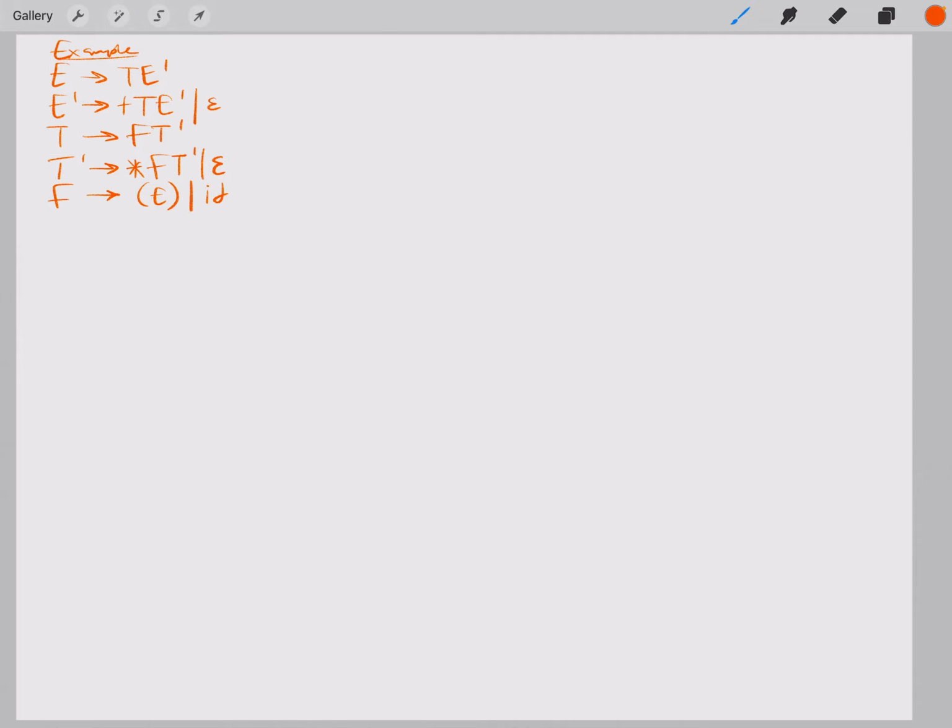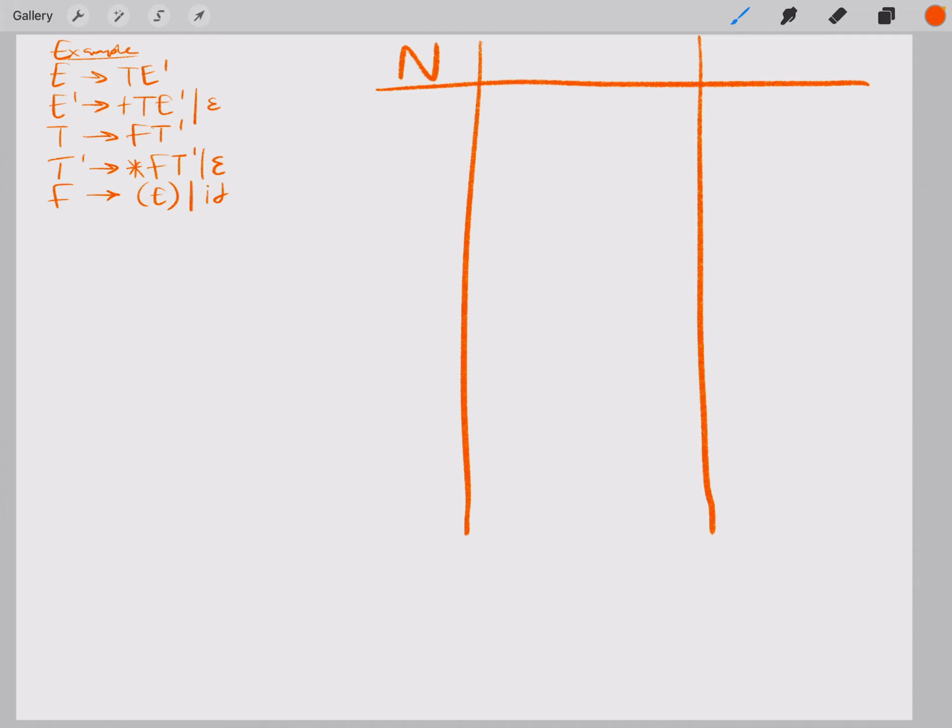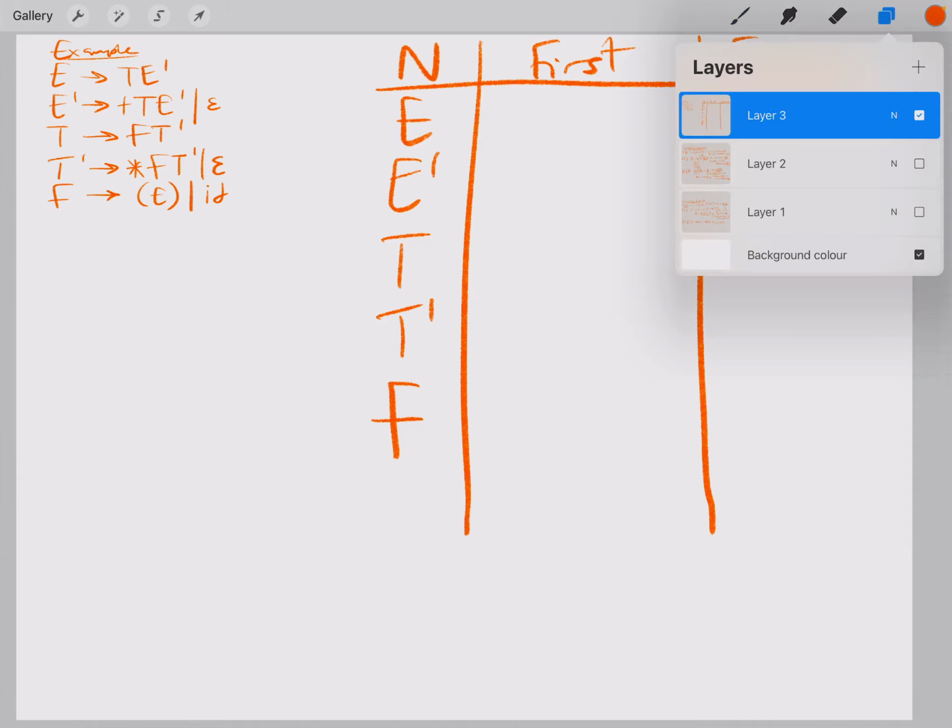So let's talk about computing the first and follow functions, because we need that for constructing the parsing table. So we have first here, we have the follow here, and then we have the non-terminals. So what are the non-terminals? We have E, we have E prime, we have T prime, and we have F. Okay, so what did I say about the first? Let's hide this and show.